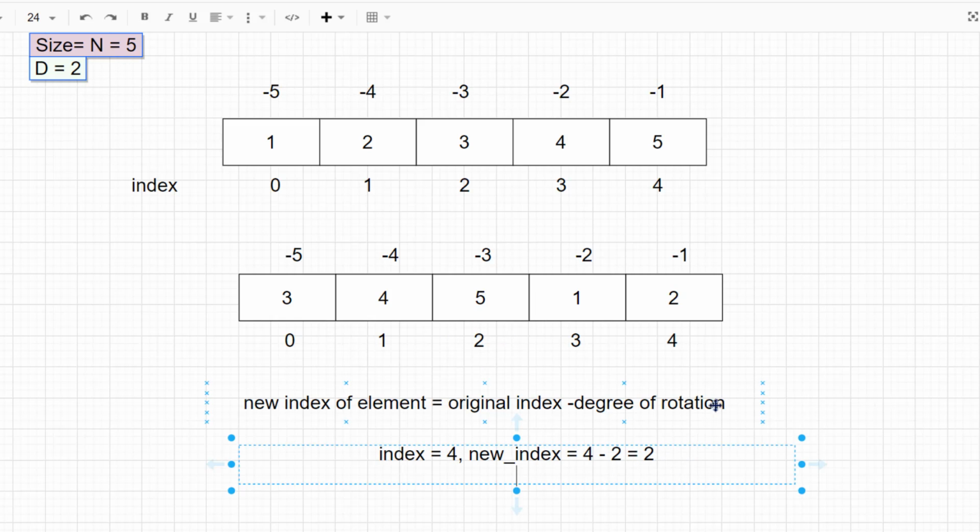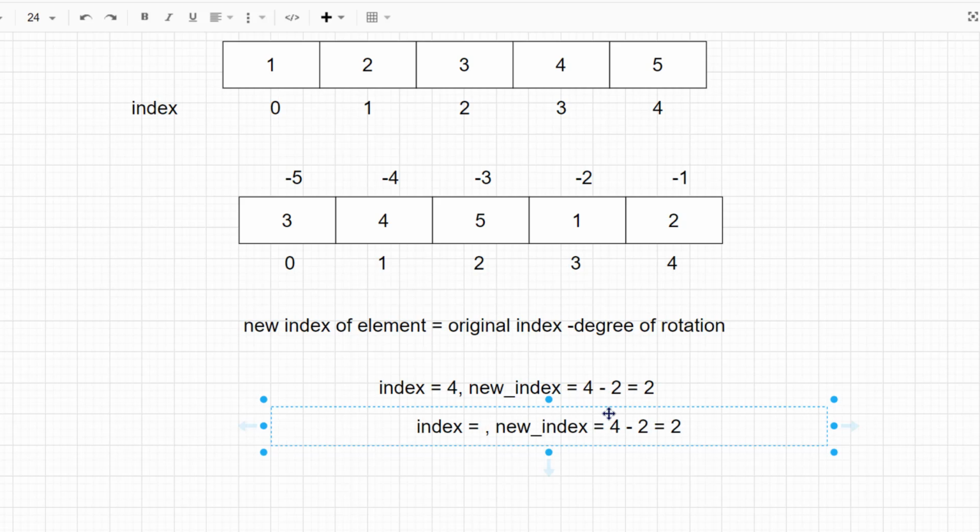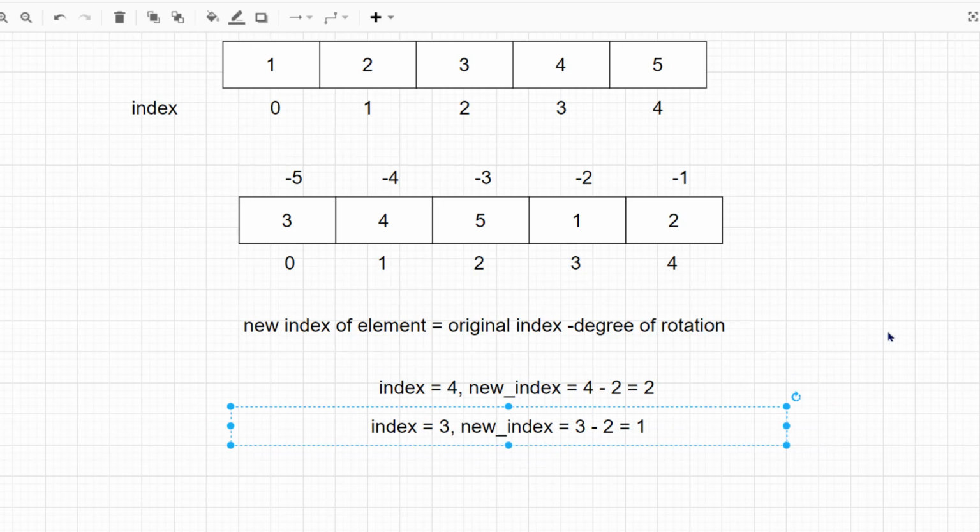Let me take another example. Index equals 3. So I'm talking about this 4 here. What will be its new index? The original index was 3 minus d, because degree of rotation is 2, right? So 3 minus 2 equals 1. So this clearly makes sense.